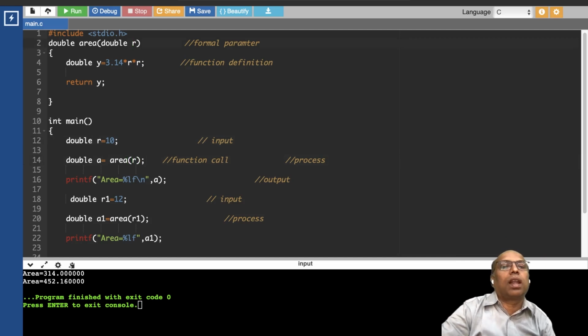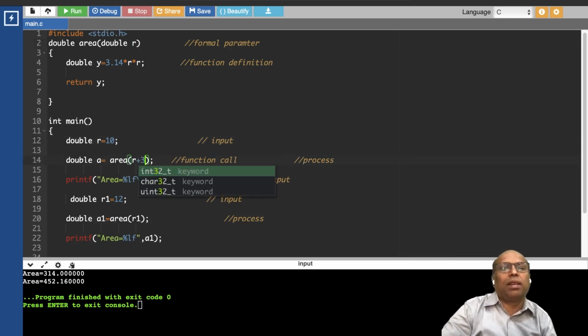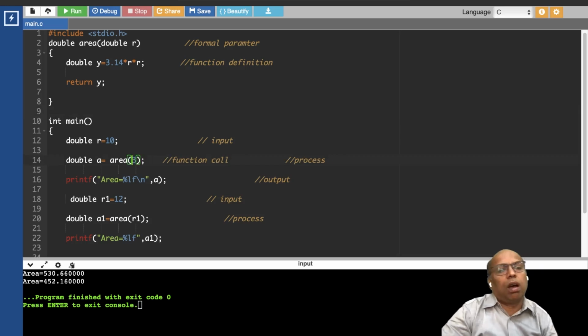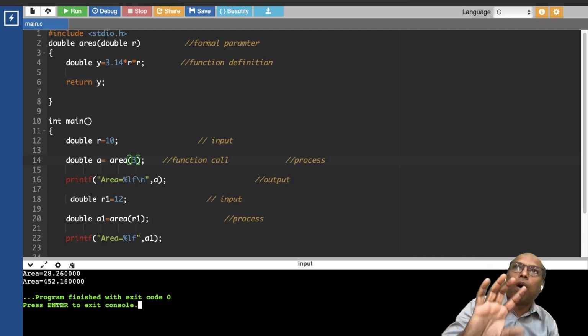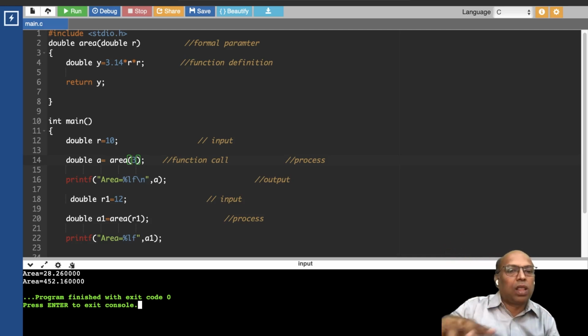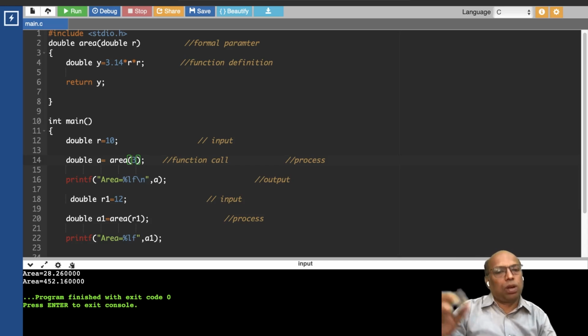So that means, can I write my formal parameters R plus 3? Yes, you can write. In this case, what will be passed? 13 will be passed. Sir, can I pass here in this case only 3? Yeah, only 3 will be passed. Done. Sir, I want right now the sum of two areas. One is radius 10, the other is radius 12. Okay, you want the sum of it.